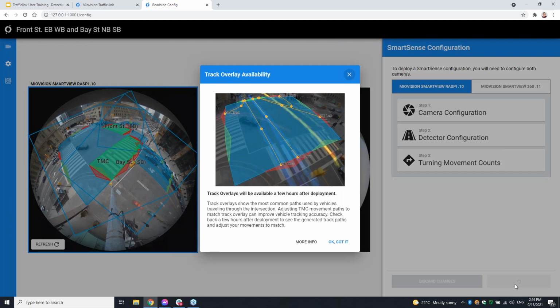On the bottom right here is the deploy option. It deploys the configuration that you just did out to the intersection and makes it operational essentially immediately. So if you're on your laptop at the side of the road, you're up and running immediately. When you do turning movement counts, we have this idea of track overlay. This track overlay monitors the volumes to some degree so that we can put a heat map over top, so you can adjust the lanes afterwards.